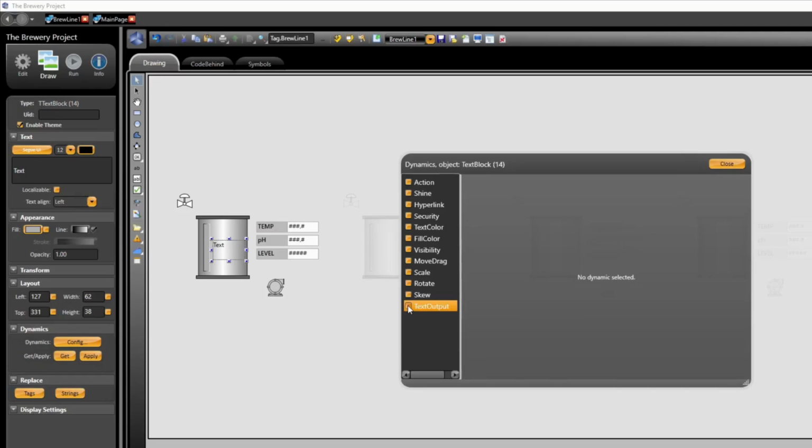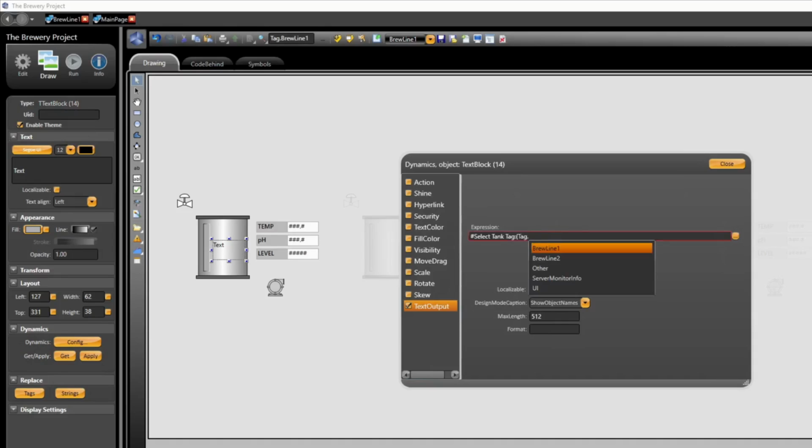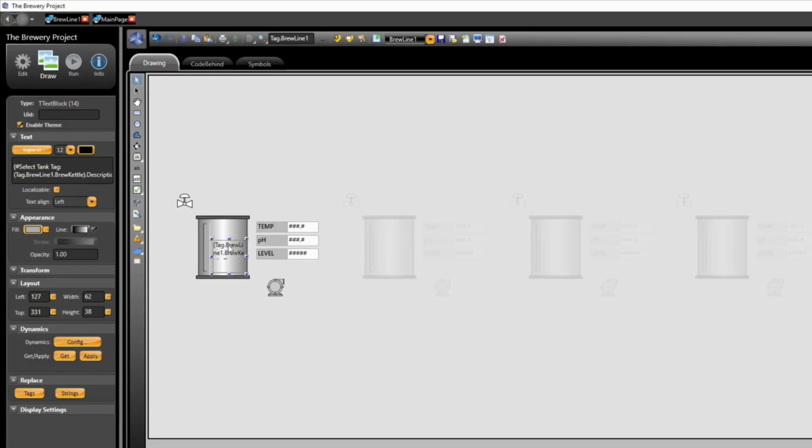Let's animate the text output of this label. And we'll animate that with symbol syntax. Select tank tag, tag dot brewline 1 dot brew kettle. And we'll make that with the description of the object itself. And inside the description of each one of these tanks, we have brew kettle, mash tun, lauter tun, and grist mill. So let's click close. Make sure that this size is large enough.